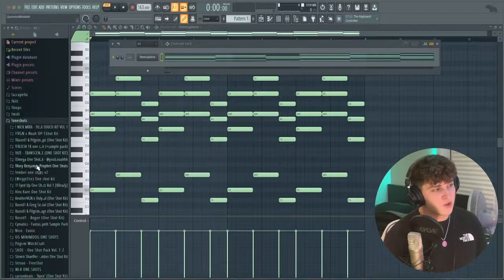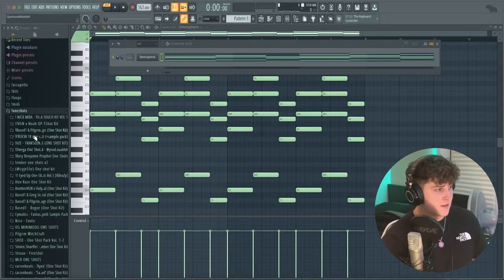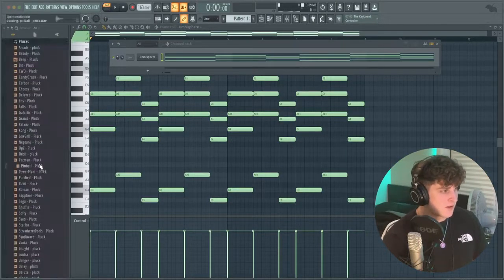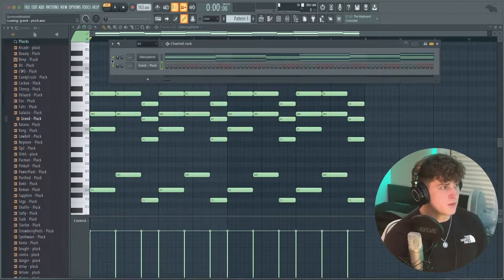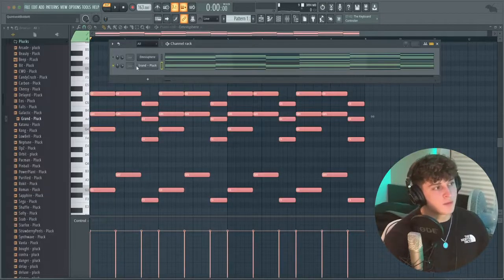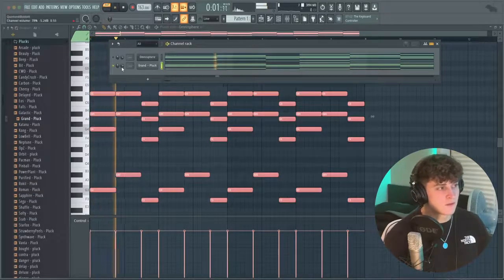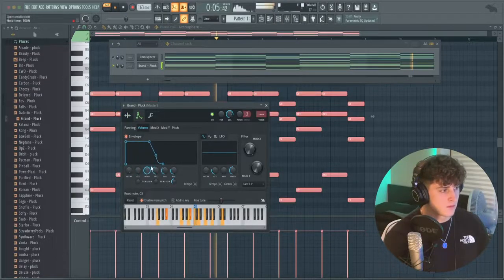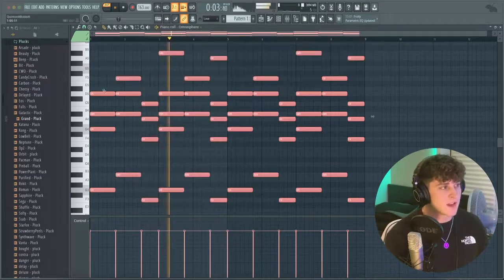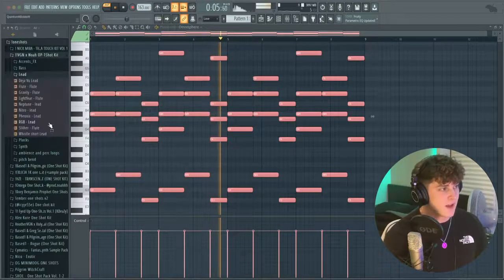So maybe now I'd go into my one-shot kits, find something that sounds good, maybe a pluck. Sounds pretty cool. So we'll mute that Omnisphere because we don't want the piano anymore. Just highlight the pattern over to the pluck. Let's see how it sounds. Yeah, so there we go. And then you could just stack this with more stuff, or for example, you could add a lead.